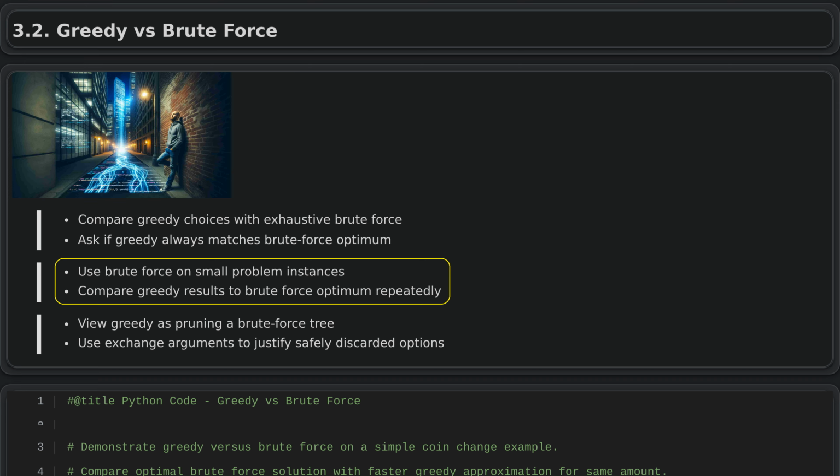For small problem sizes, you can list all possible solutions, evaluate them, and identify the true optimum. You then run your greedy algorithm on the same test cases and compare its results to the brute force optimum. If the greedy answers consistently match the brute force solutions, that is evidence the greedy rule may be correct. This strategy is especially helpful in teaching and in early stages of algorithm design to build intuition about how the problem behaves.